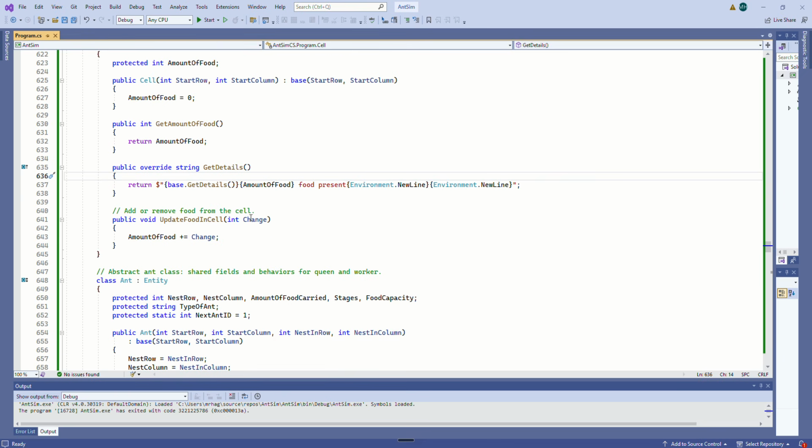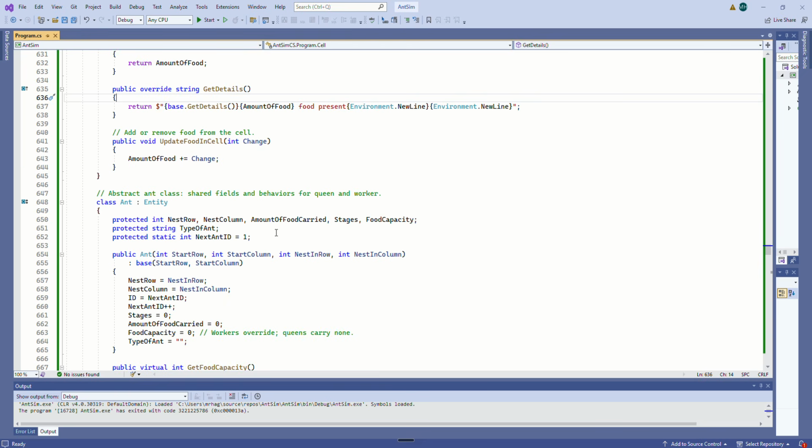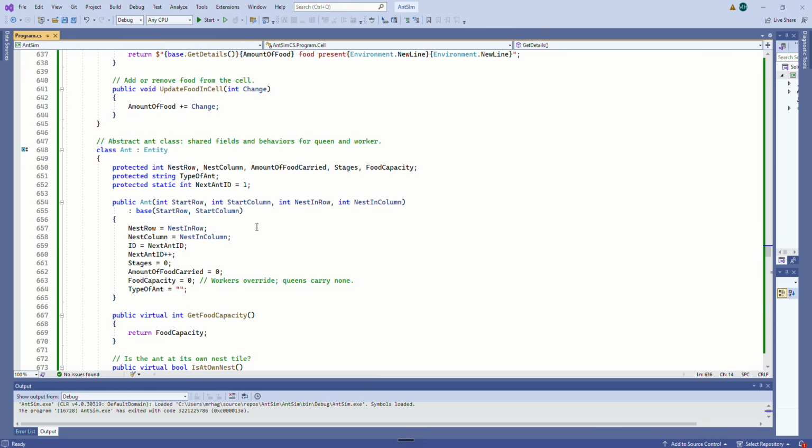I think there's another one, update food in cell here. That's just a public void, not overridable. Now here we have an ant, which also inherits from entity.